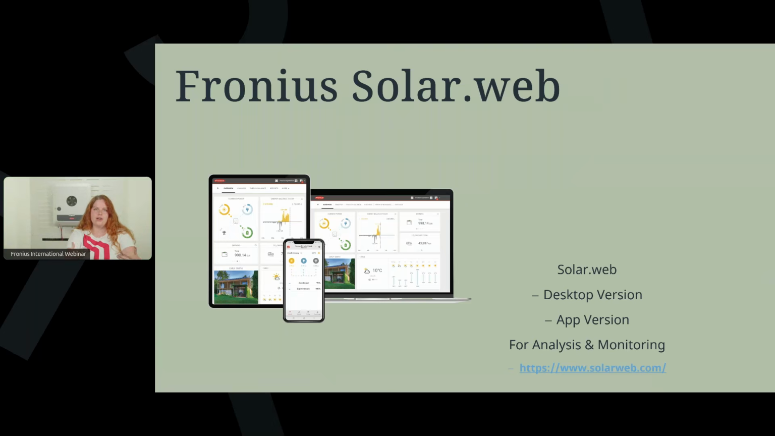So those are the different kinds of Solar.web versions that we have. We have a desktop version, which is ultimately the browser version. We have an app version for solar monitoring to go. And we're going to look at all the different options today.